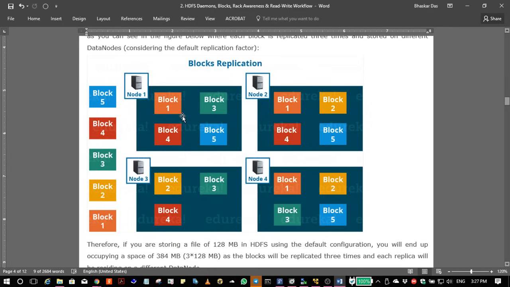So suppose you have to put your file into HDFS, the name node will decide. Suppose the name node has decided that your data will be stored in data node 2, and the block will be the first block. So the name node will create two other replicas of this block. This is replica 1 and this is replica 2, because 3 is the replication factor here.